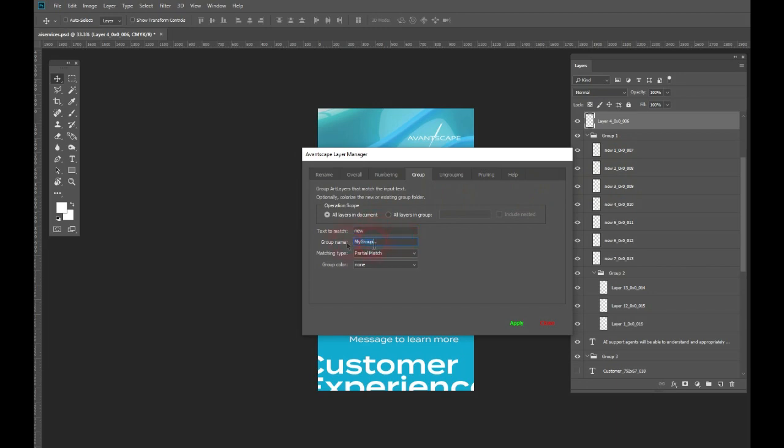And this could be, well, let's leave it at default right now. My group, and matching type would be partial, and group color could be red. So if we execute it with the operation scope all layers in document, it's going to browse through the entire document and match the layers that contain the name new and put them in a group that's called my group.